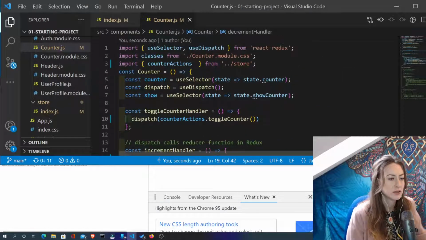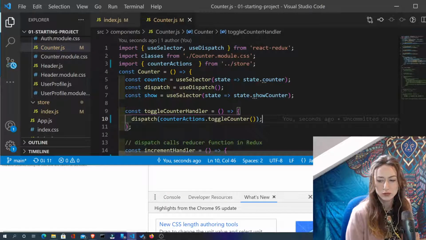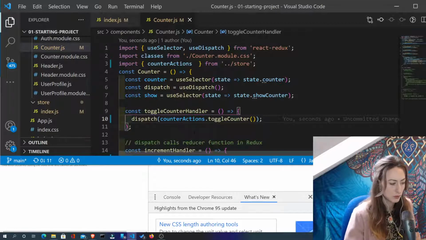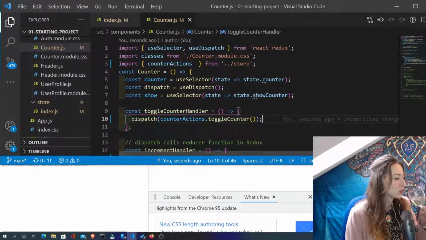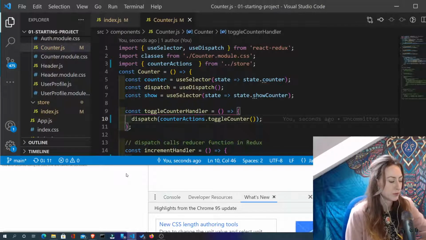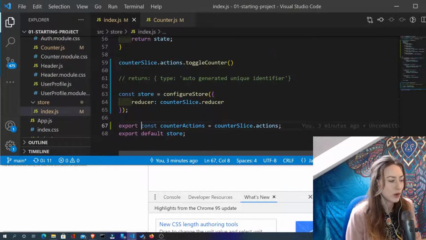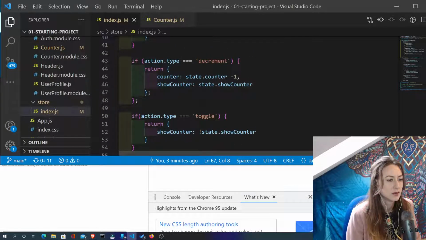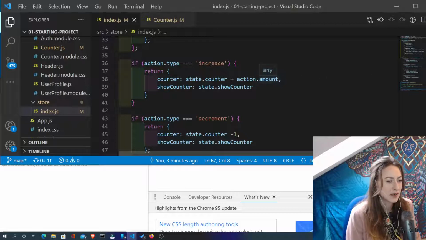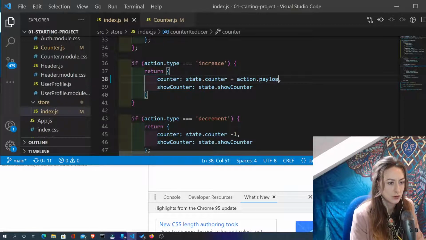So okay, great. And now back over in our index.js file, when we are doing our increase, what we want to do instead of accessing action.amount is access action.payload. Like that.